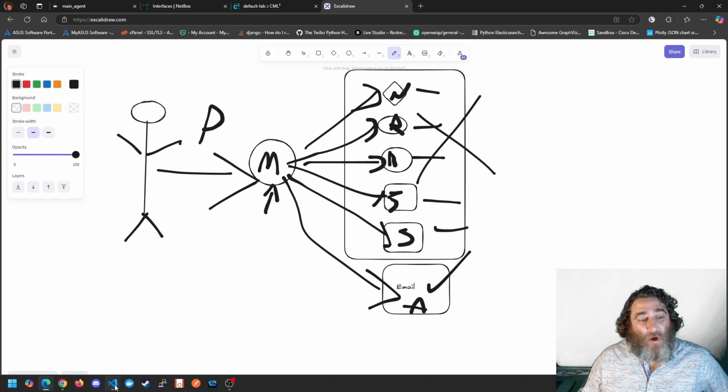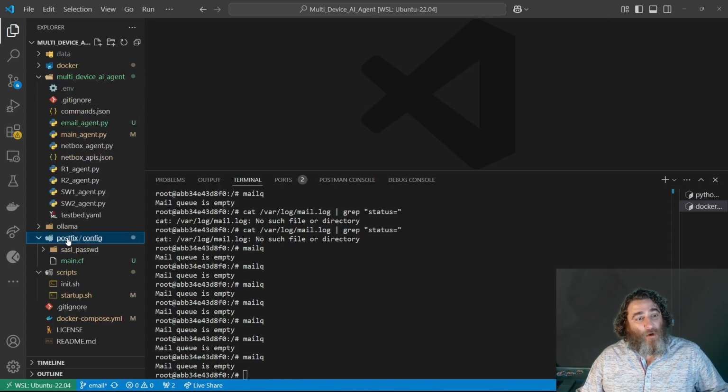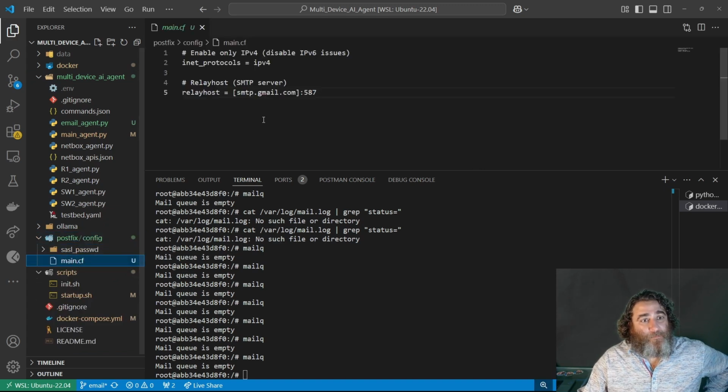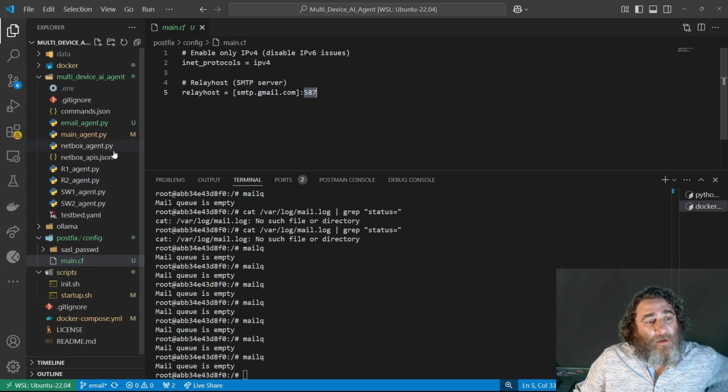So let's take a look at the code. It's not much code. I made a little Postfix config file here to specify to use IPv4 because my Docker Desktop doesn't do v6, and also, instead of using port 25, to use 587. That seemed to help get the email through.